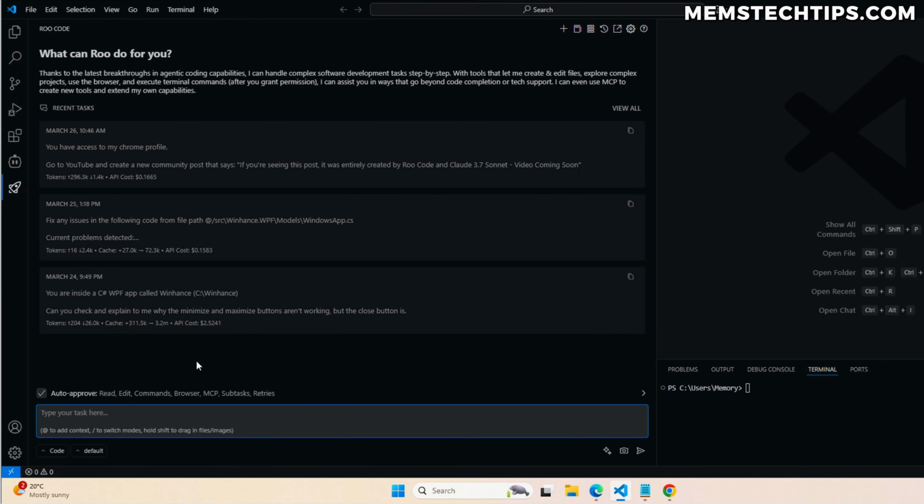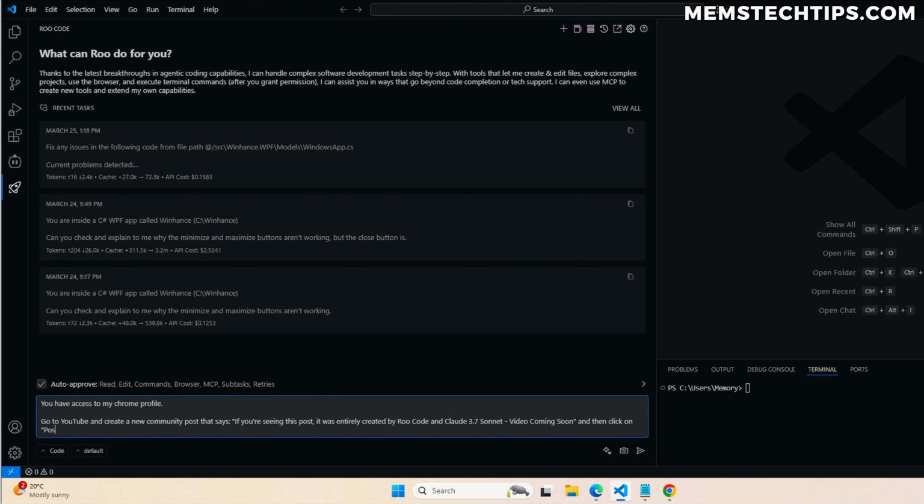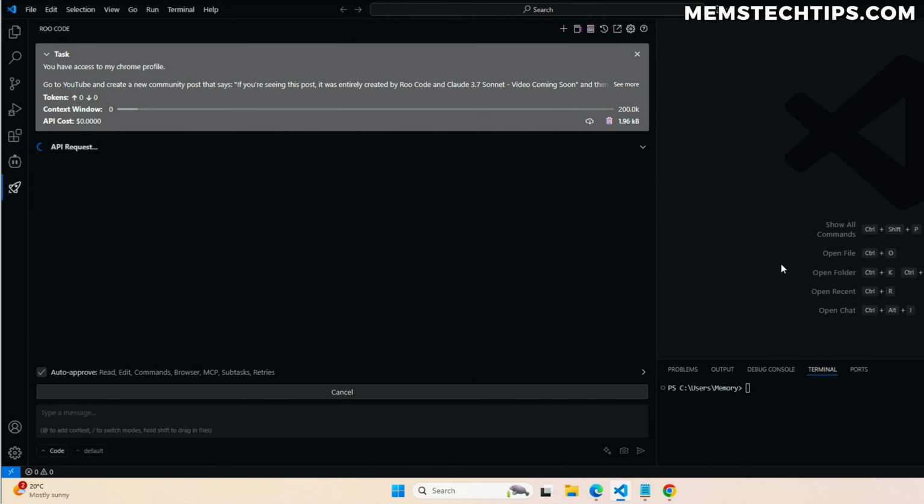So once that's all set up, I'm going to make sure that I am in code mode, and then I'll give it this command. You have access to my Chrome profile. Go to YouTube and create a new community post that says, if you're seeing this post, it was entirely created by Roo Code and Claude 3.7 Sonnet, video coming soon, and then click on post to post it. So I'm going to send off that message, and let's see if it can do that.